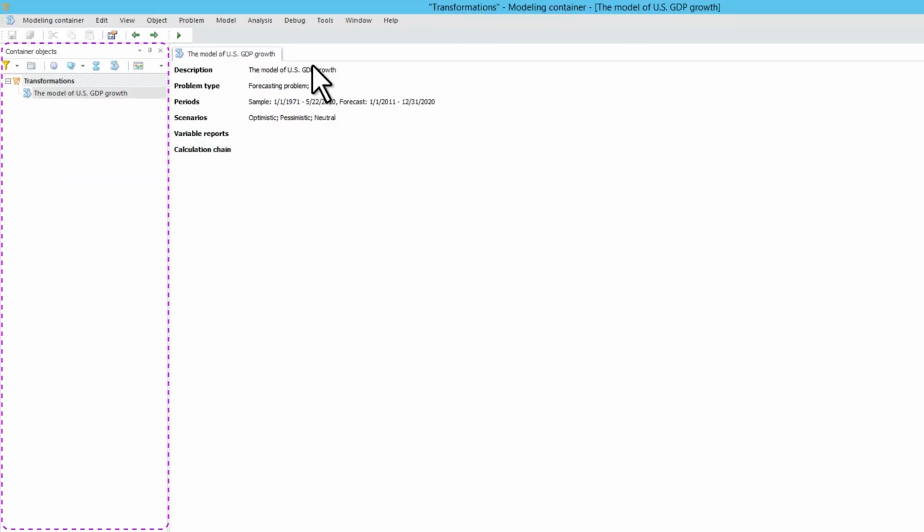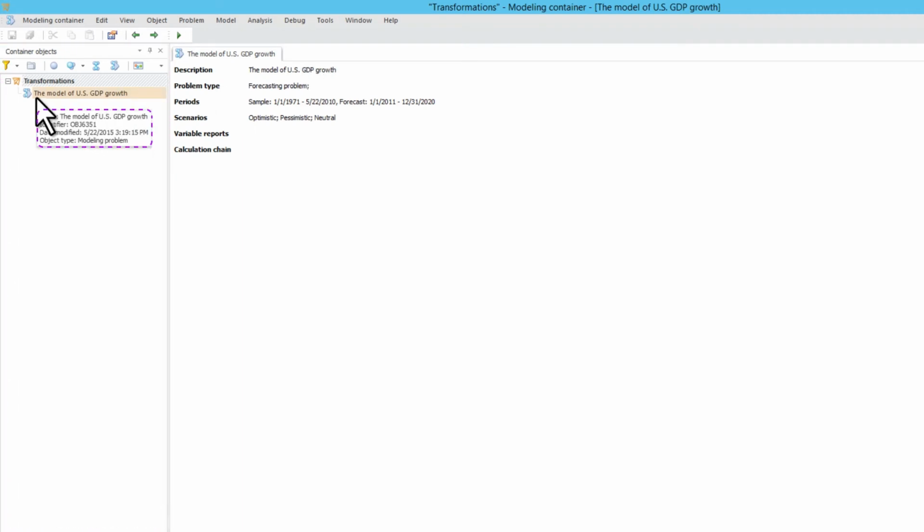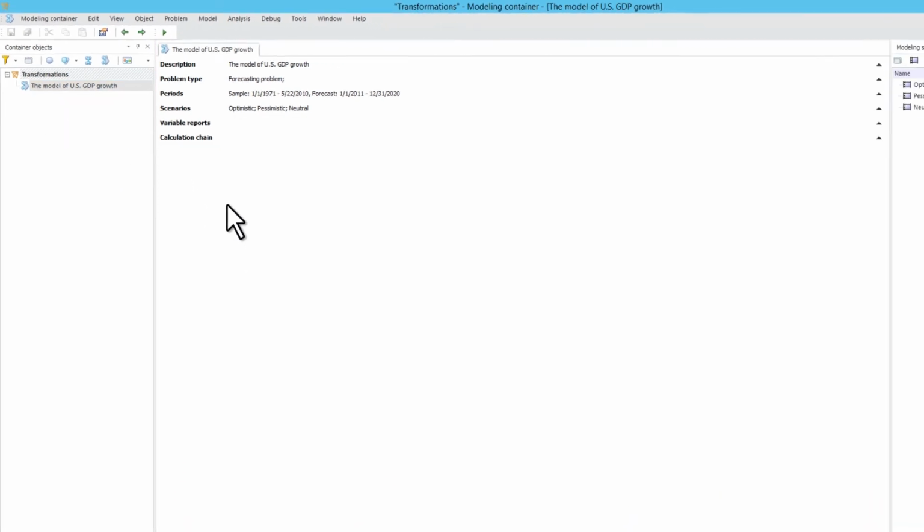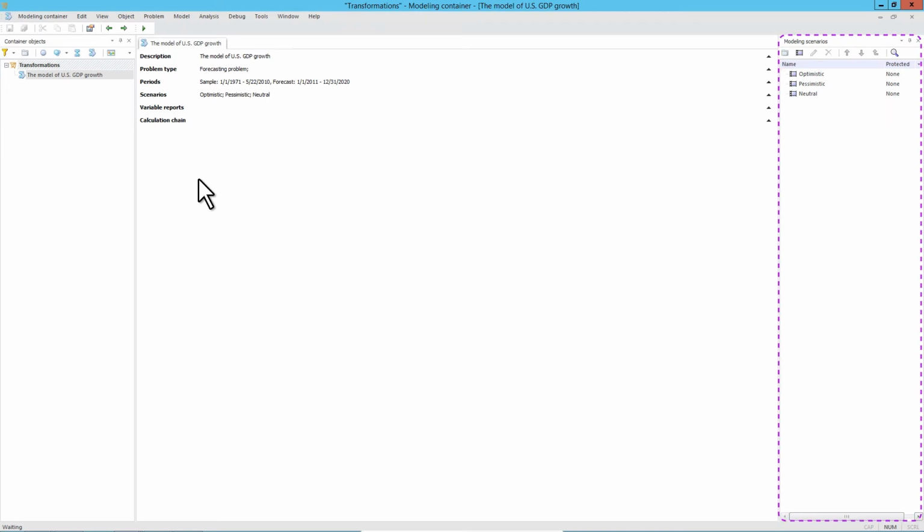The Container Objects bar provides a list of objects available in the modeling container. The model created in the web application is shown as a modeling problem. The description bar contains a detailed description of the object's properties. The Modeling Scenarios bar shows the list of scenarios.